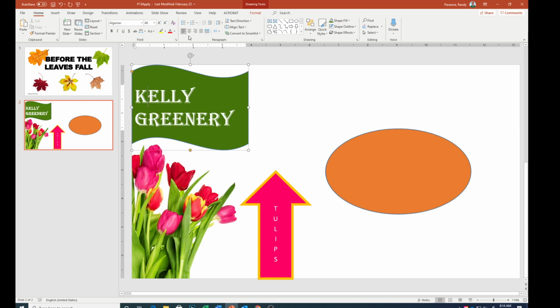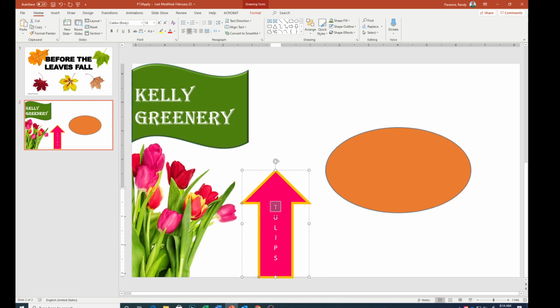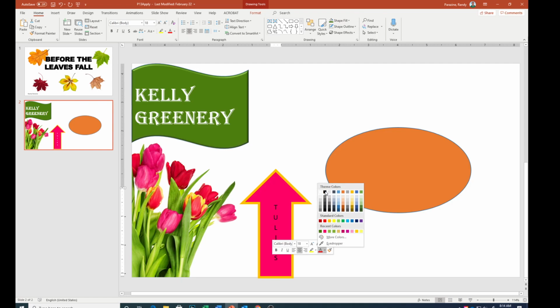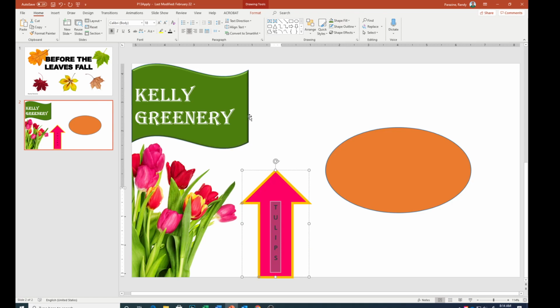Step 7 says boldface the text in the block arrow. Change the font color to black and increase the font size as much as possible without having the text set in 2 columns. So down here it's talking about this tulips. So highlight that text. We're going to change the color to black. We also want it bold. And then we want to increase it.